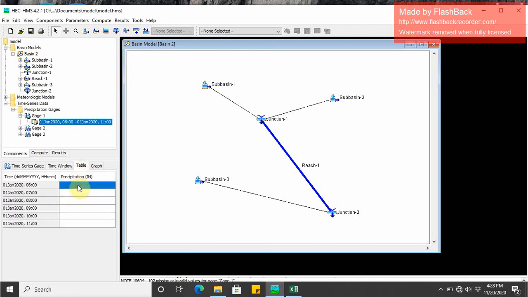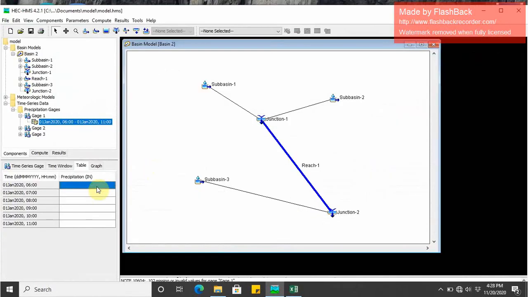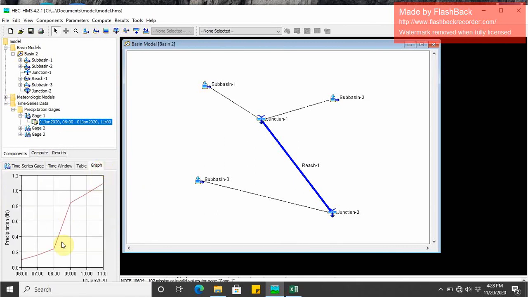And in this table you have to enter the values. I am just pasting the values I have copied. So I think there is some issue and I have to copy again. Control C, copy these values, and paste them. All the values are pasted and now you can see the graph.